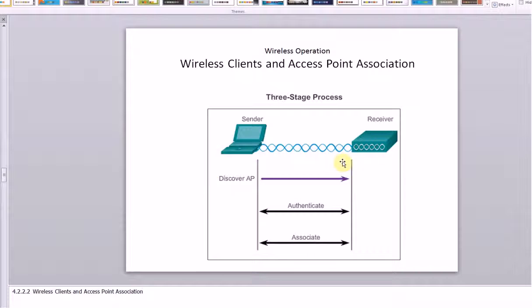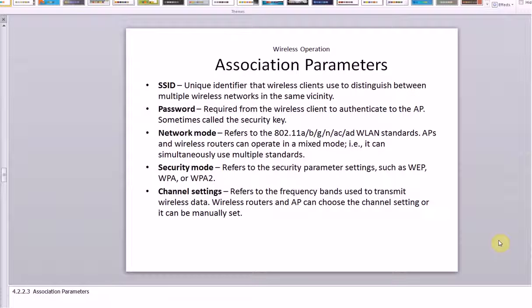So this is there in the wireless access point. There is a three-stage process. We have authentication, which we will discuss later. When we talk about this connectivity, we have the SSID. This is a unique identifier that any wireless client uses to distinguish different wireless devices. So the SSID needs to be configured first.